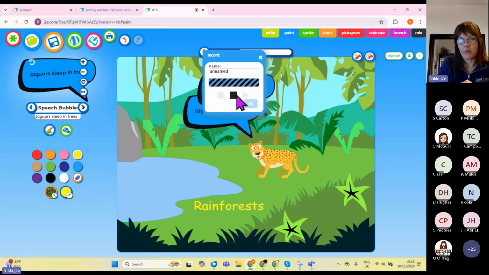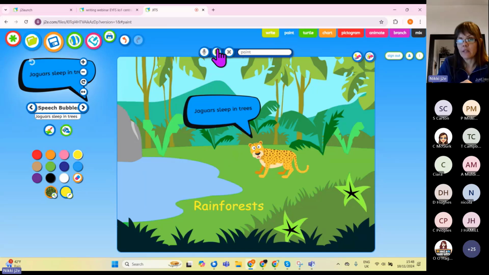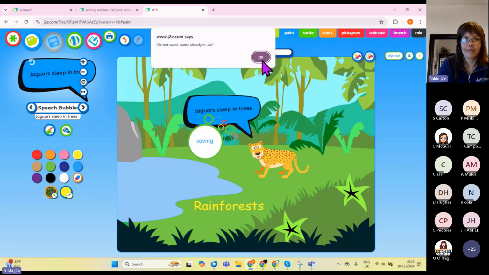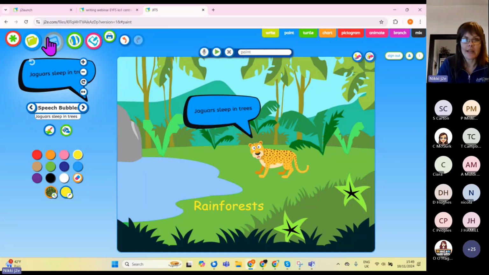Rainforests by Miss Kimball. And then we can click OK, and that's going to save that bit of audio there. Now the children, to save anything in JIT, they click on the little orange floppy disk. This thing I like, they get a little savey circle that spins around. And there we go. And it grays out as well.